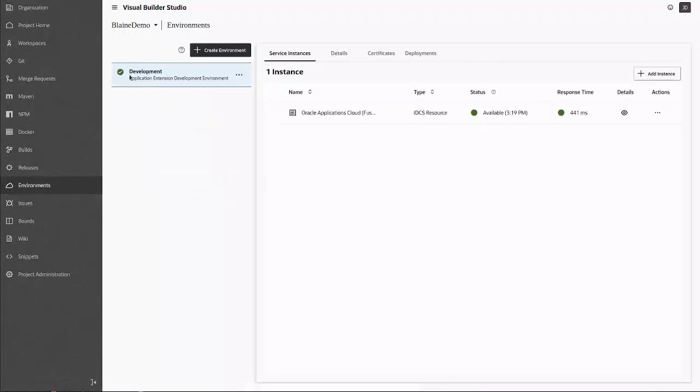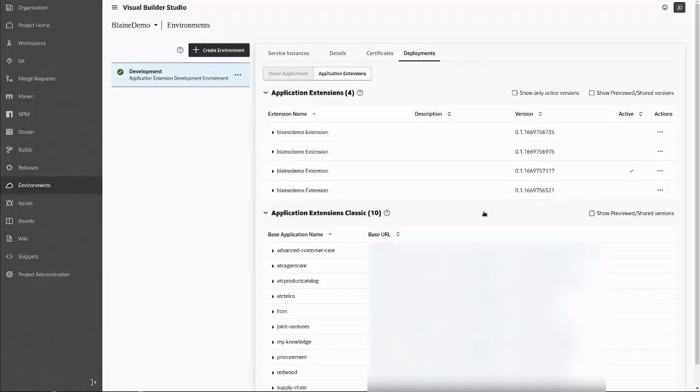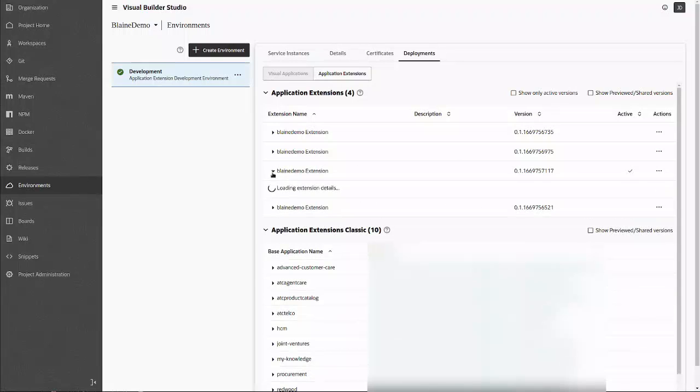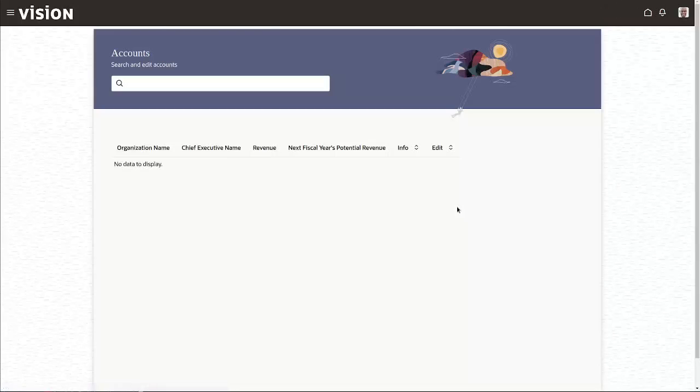And then under environments, you can see here's my environment here. Here's the instance. If I look at deployments, you can see a list of the deployments that have been made. And I will find the Blaine demo extension, and usually it'll have a checkbox right here. If I open that up, you can see solution accounts. You hit this link, and there is my brand new shiny extension deployed and ready to go. And then you can just simply share this URL with your team to use your extension.